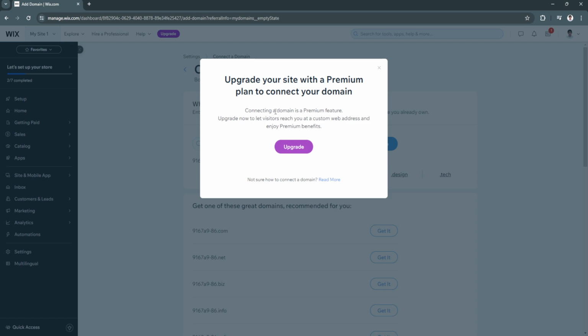But to connect or transfer your domain on Wix, the problem is you need to upgrade to a premium plan. So just upgrade to a premium plan and you're ready to transfer your domain from another domain to your Wix website. So that's it.